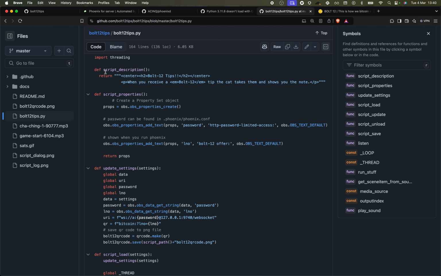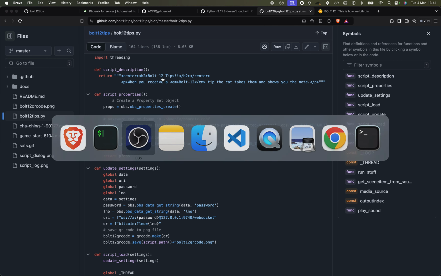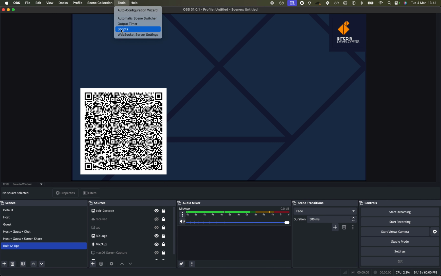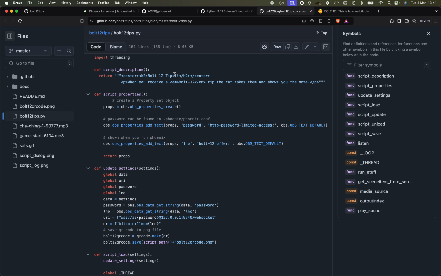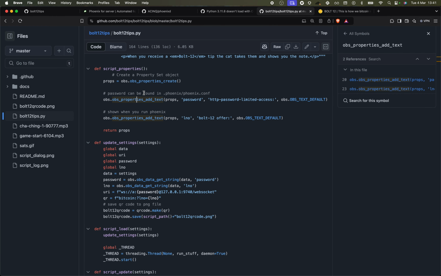You've got a few functions that are setting the description within the OBS script tab. So if we go back to OBS very quickly, if we look in tools and scripts, we can see the description is Bolt 12 tips, that's being set here. When you receive Bolt 12, blah, blah, blah, that's being set here. So adding some visuals, and then you got this function called script properties.